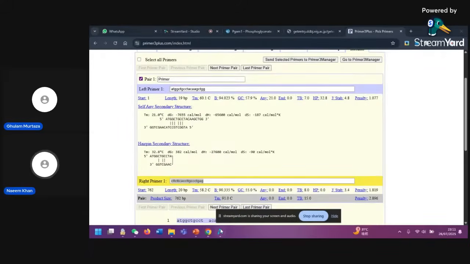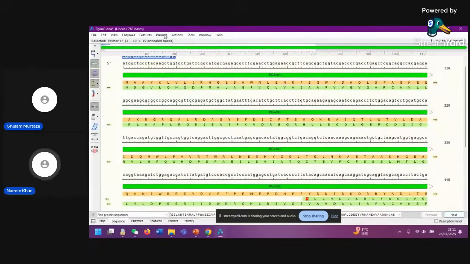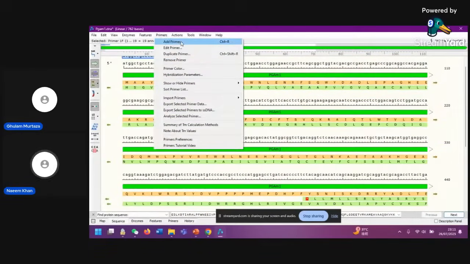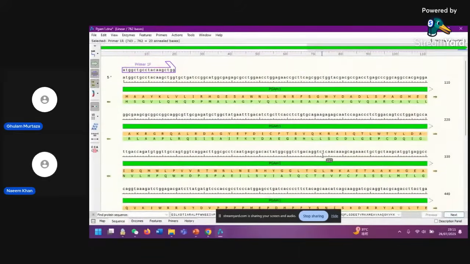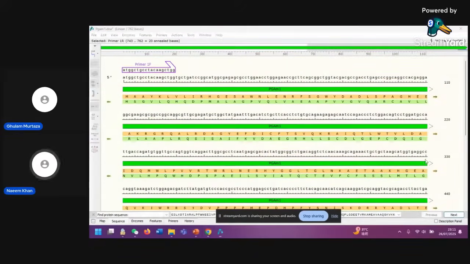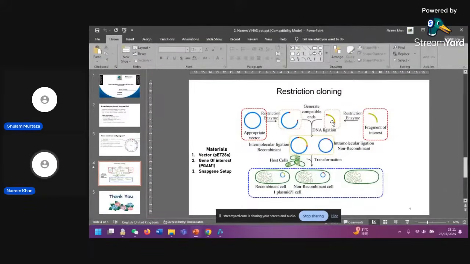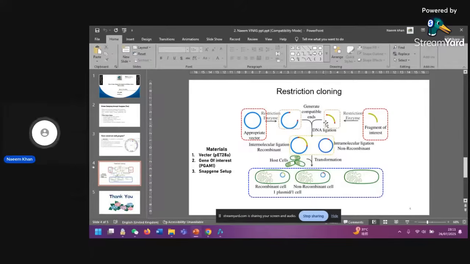then go to SnapGene and open the primer, then add the primer, and paste there, and you can see it's working. Here you can see a reverse primer, so you can put reverse here and add primer. So during the lecture I told you that these red colors are showing that we have a vector, and now we have prepared a gene fragment, and now we need to add the red color, which means the restriction site.